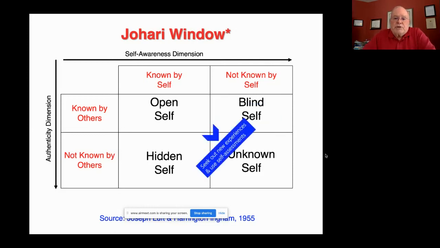Now, you can move information from the unknown self into the open self by seeking out new experiences. For example, when I took that accounting class, that was a new experience. Or maybe you decided that you wanted to start using storytelling or something like that, but you didn't know anything about that. So you either take a class or you do something to learn how to tell stories. So you're moving information that was unknown to you into the open self.